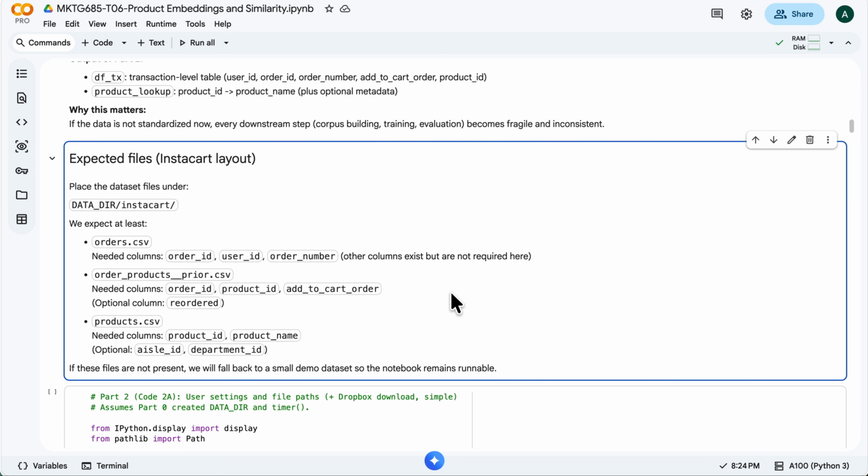This notebook expects an Instacart-style file layout: orders, order products prior, and products. The important point is not Instacart specifically. It's the structure. We need order-level product lists, and we need a mapping from product ID to product name so we can interpret results. If the files are missing, the notebook can fall back to a tiny demo dataset, so the pipeline still runs end-to-end.